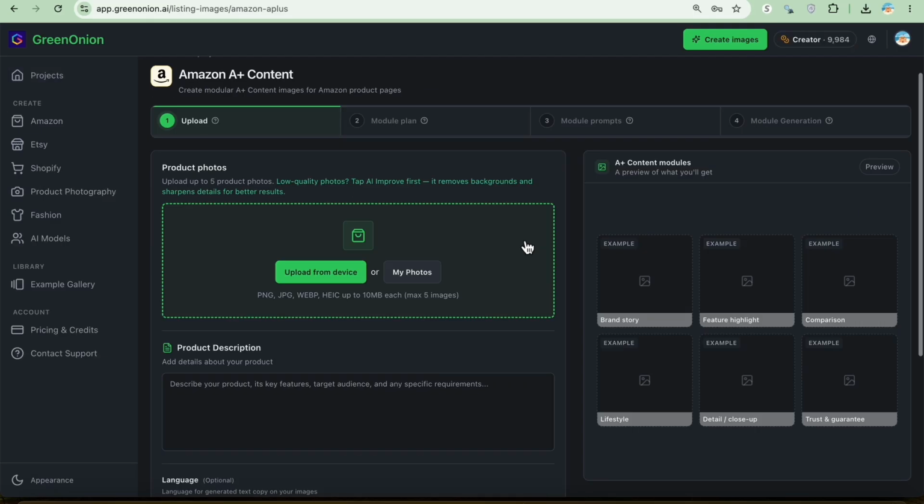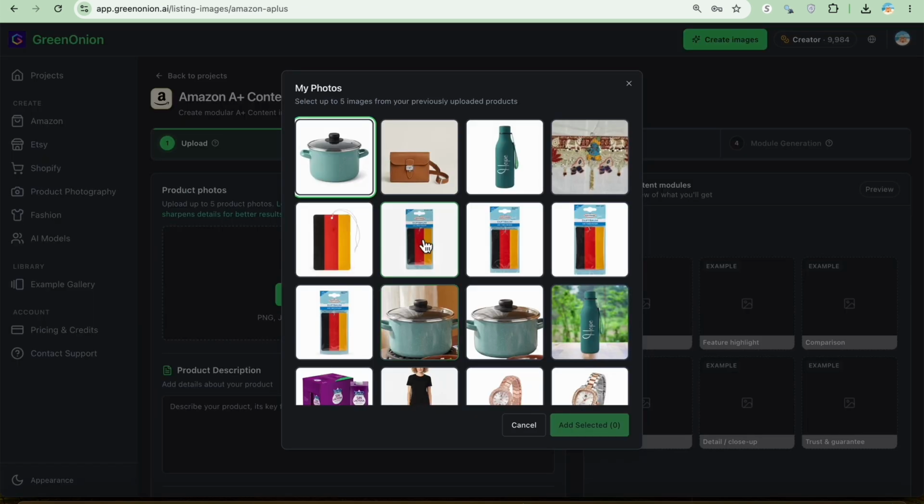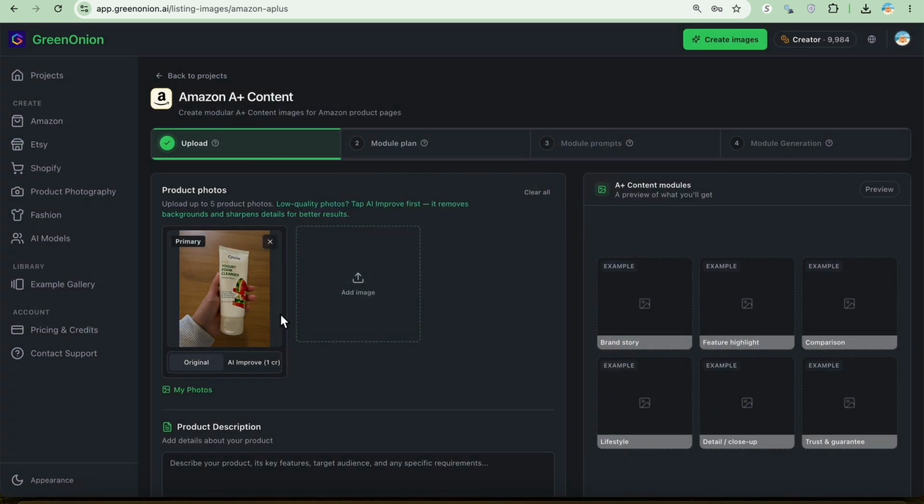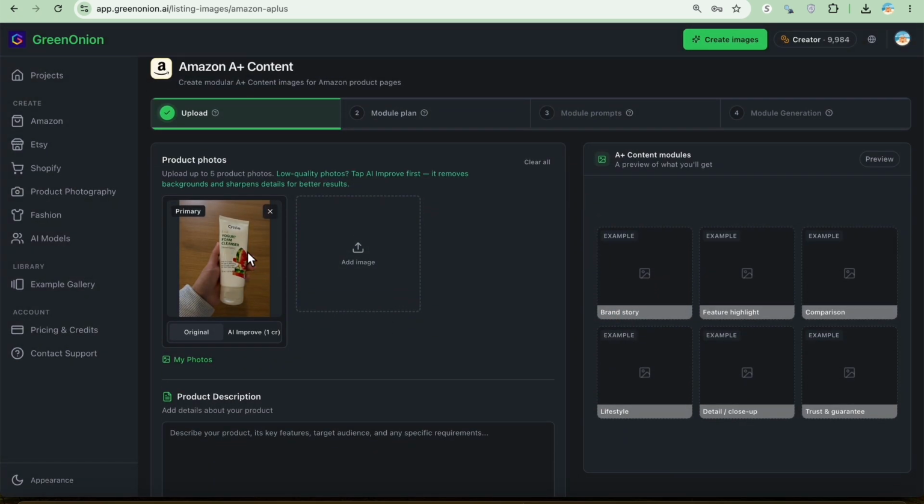Now we land inside the workflow. At the top, you can see the 4 steps: upload, module plan, module prompts, and module generation. The first step is upload. We can upload from the device or use My Photos. I am going to click My Photos. Now we get the photo picker. I am going to select the cleanser photo, and once we add it, it shows up as the primary product photo. Right under the image, there are 2 options, Original and AI Improve.